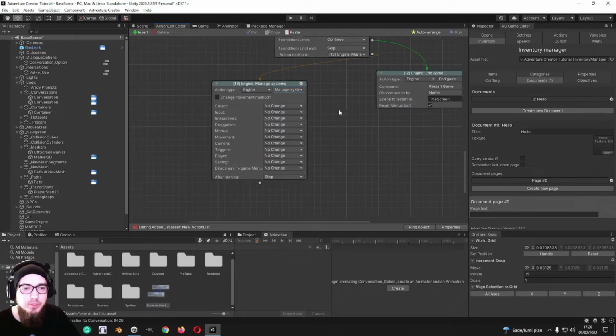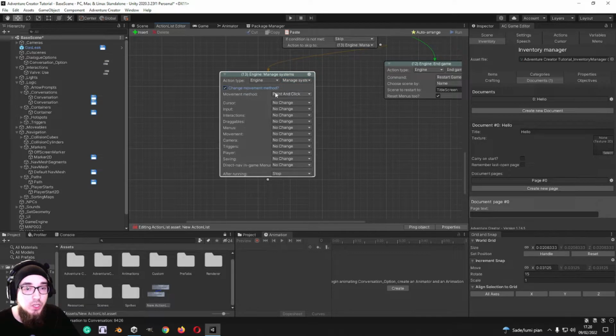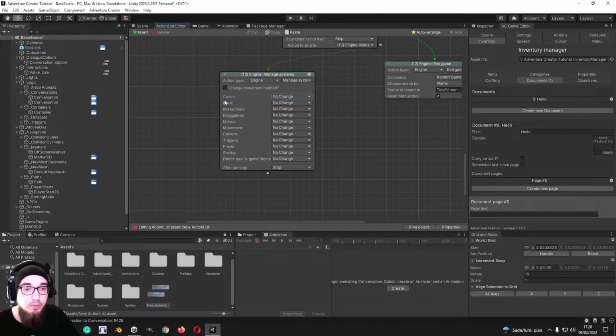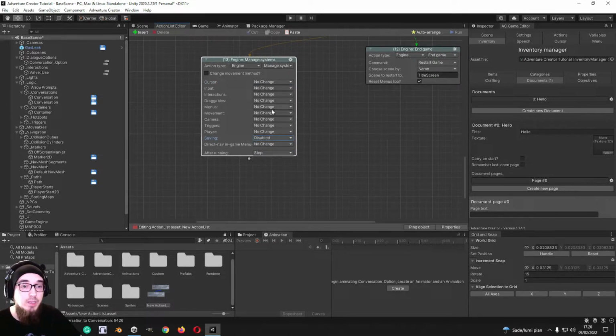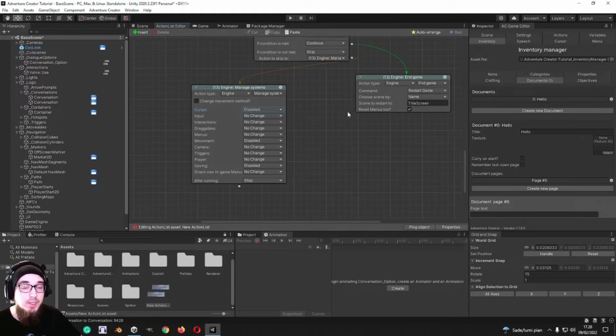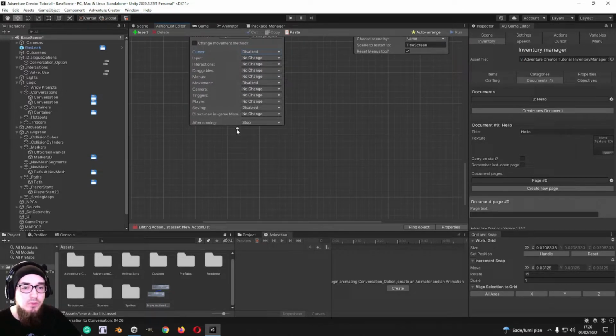Manage systems. Here you can either change your movement method, or enable or disable cursor input, interactions, draggables, menus, movement, camera, triggers, player, saving. This has a lot of different options here, but for example, if you want your player to not be able to save in a specific place, you choose this. If you don't want your player to be able to move in a specific place, use this. If you want to hide your cursor, use this. Most of these, you can figure them out.